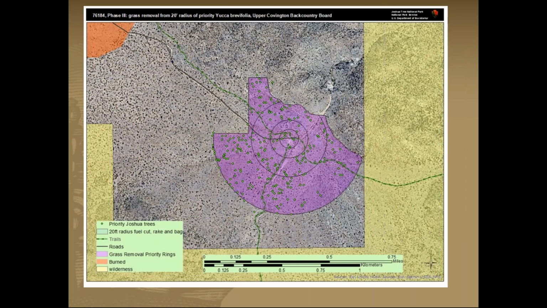This is just a map showing phase 3 of this project. This is the Upper Covington Backcountry Board. The purple area is an area where we would like to treat around individual Joshua trees, removing the grasses from a 20-foot radius around each tree. The little green dots on here are Joshua trees. There's 226 of them there, just really high quality Joshua trees that we'd like to protect. The idea is we don't know how long it's going to take us to do this work, but we'd start by the trailhead and work our way out. And that's why there's rings on there.